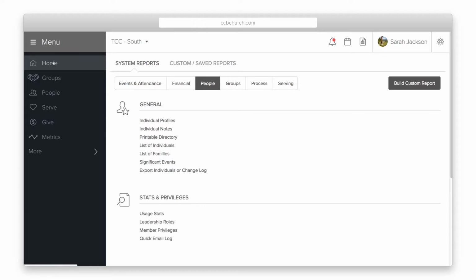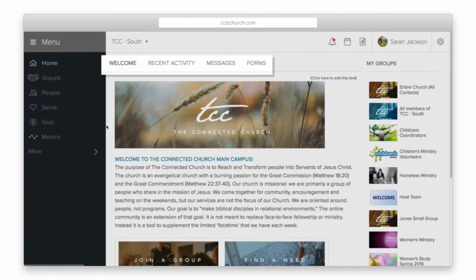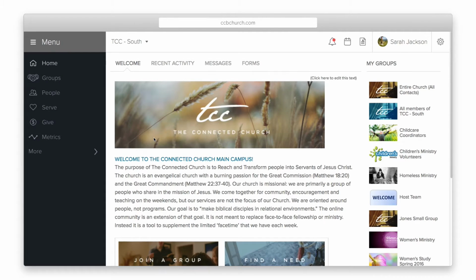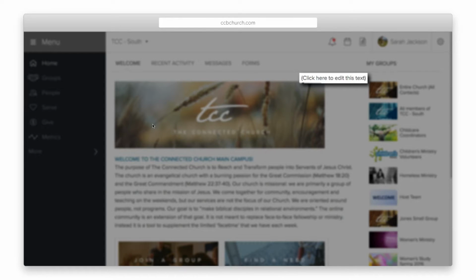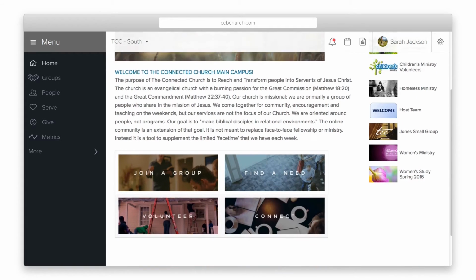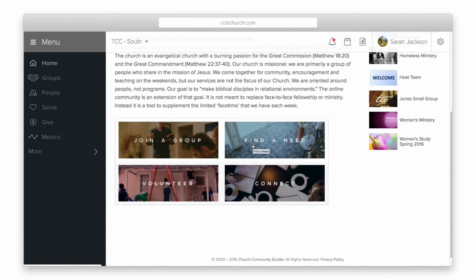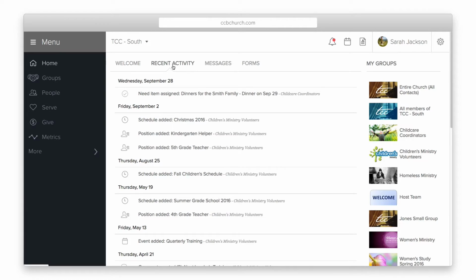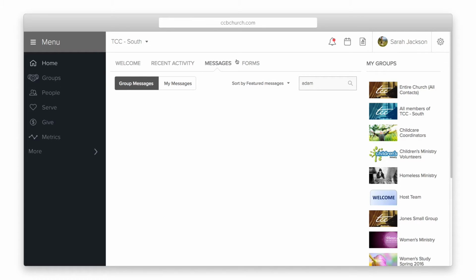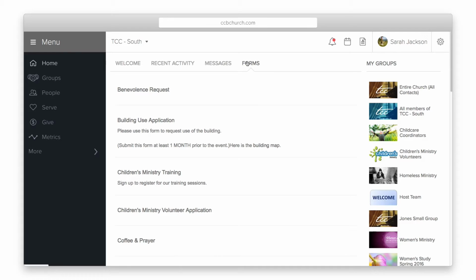The home page in your site is the center of attention. The multiple tabs let your congregation get a lot of data quickly when they first log in. The Welcome tab can be customized in the campus settings we looked at previously. It is great for adding announcements or special links for a person to have quick access to a location. The Recent Activities tab gives you a list of activities in the groups you are a part of. The Messages tab lets you see all messages from all the groups you are a part of and even lets you search through them if needed. Finally, the Forms tab gives you quick access to the registration forms currently active on your site.